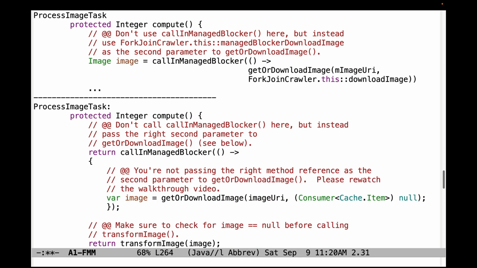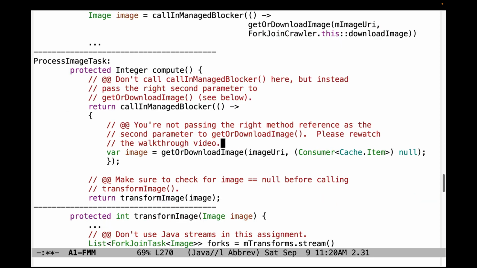Yet some more problems with compute. Don't use call and manage blocker. And also, you don't need to pass a null parameter. In fact, do not pass a null parameter here. That's not the right thing to do. Instead, you want to pass the appropriate method that we talked about earlier.